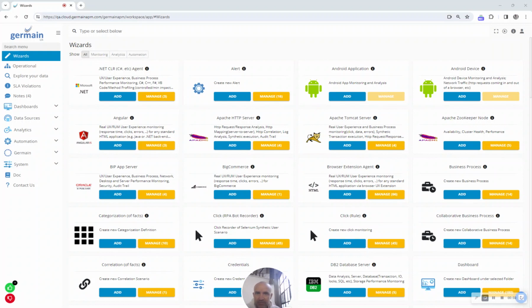Hi there. Let me give you a brief overview of the Germain Workspace, which is the user interface used to customize and maintain Germain UX. It's also the UI for various data science tasks. First, you have the wizard section, which helps you set things up: any monitoring, real-time analytics, and automation, being tasks that you would want Germain to execute.